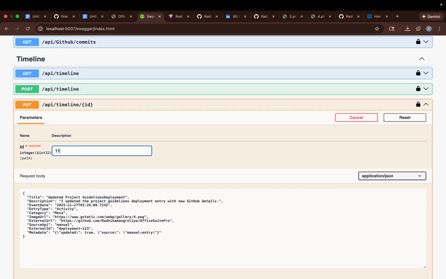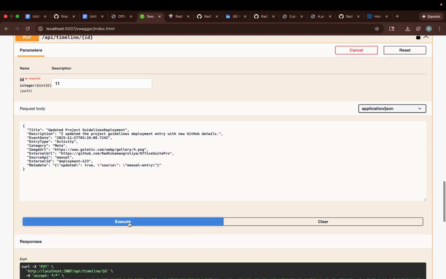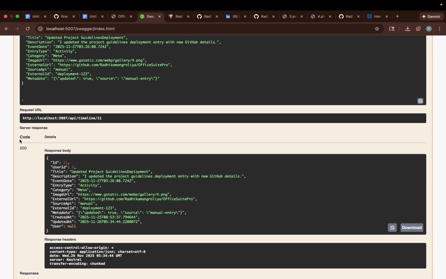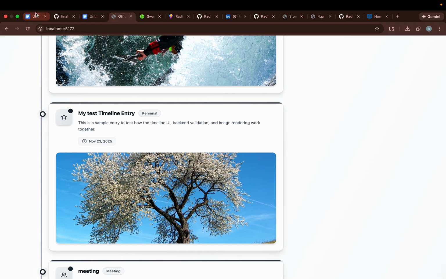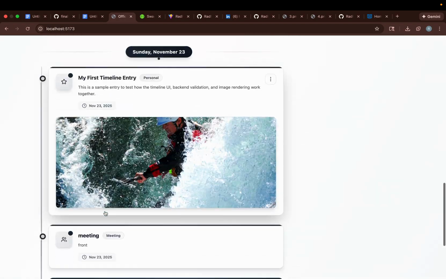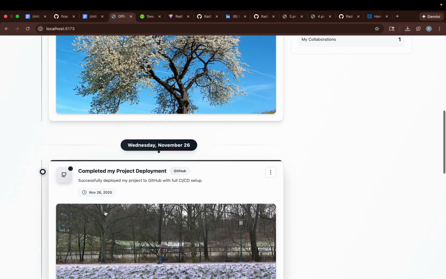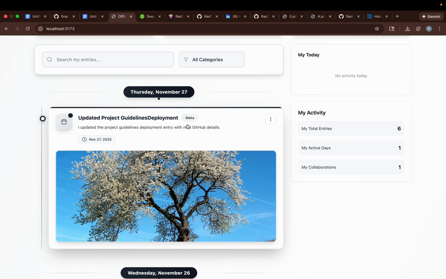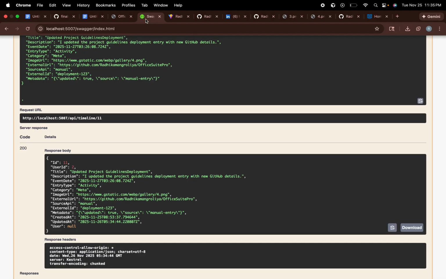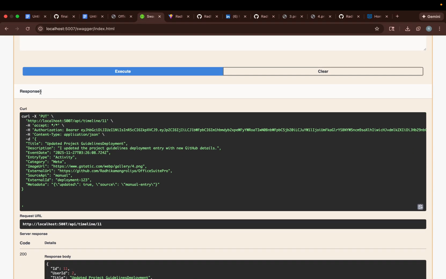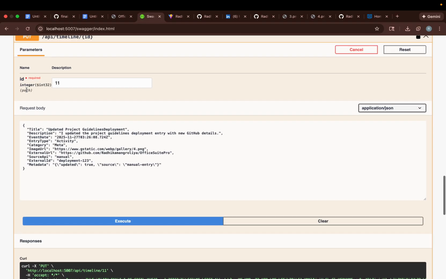11. Okay, updated project guideline, execute. See, now the code is 200, it's running. And my timeline entry, see, it's gone. It's now updated to project guideline deployment. So it's updated, it's working. 200, that means it's in working condition.